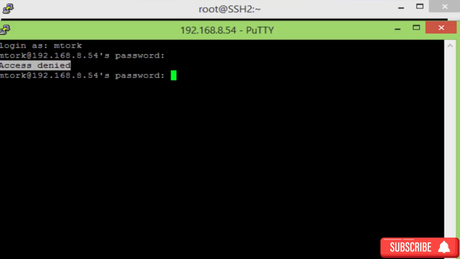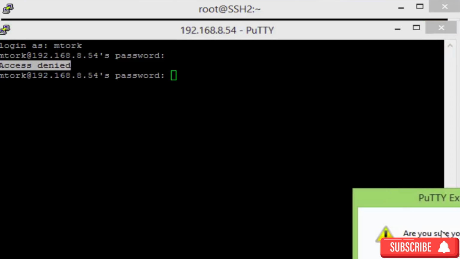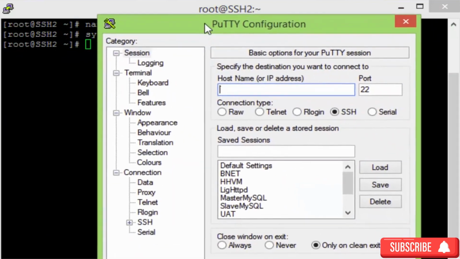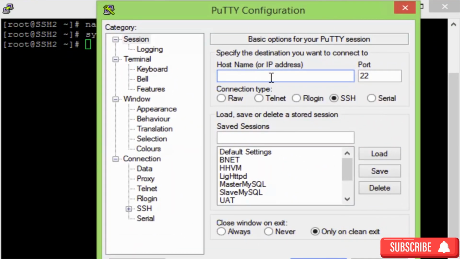I will close this PuTTY window. I will open another PuTTY. Then I will type the IP for the SSH2 machine.